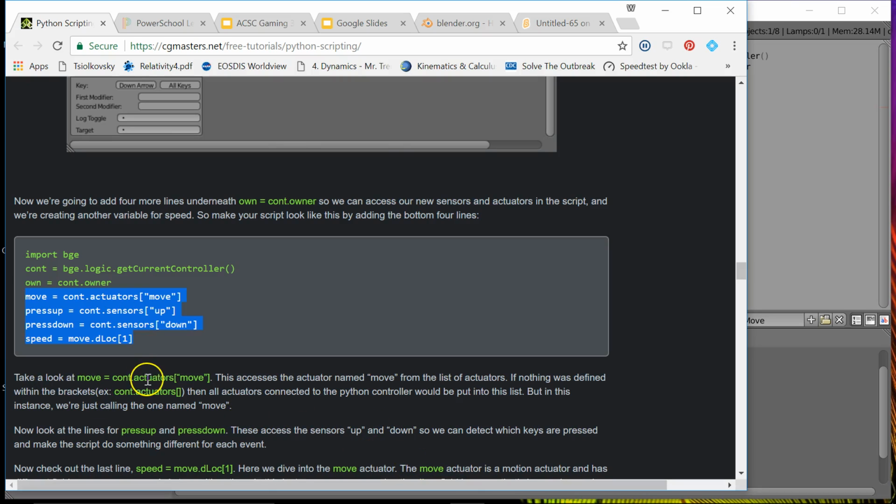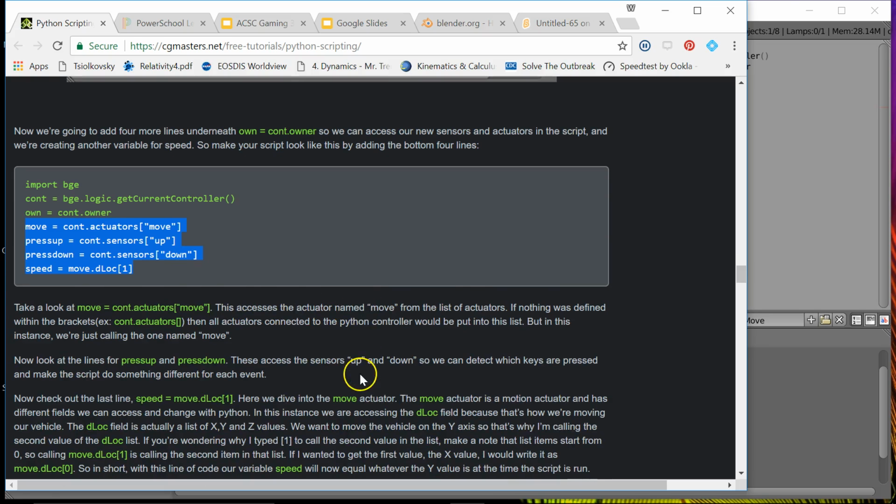Take a look at move actuators move. This accesses the actuator named move from a list of actuators. If nothing was defined, then all actuators would be put to the list, but instead we want just one, because we're going to have different commands for different types of actuating. And then we have the press up and press down. Those are activating the sensors. Those are when the sensors are allocated.